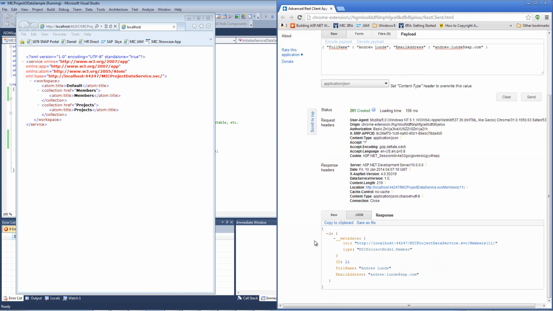So that's it. A fairly quick run through of how to create an OData enabled web service in .NET.